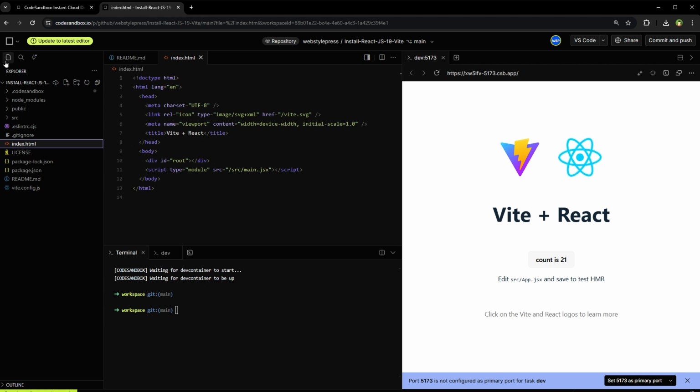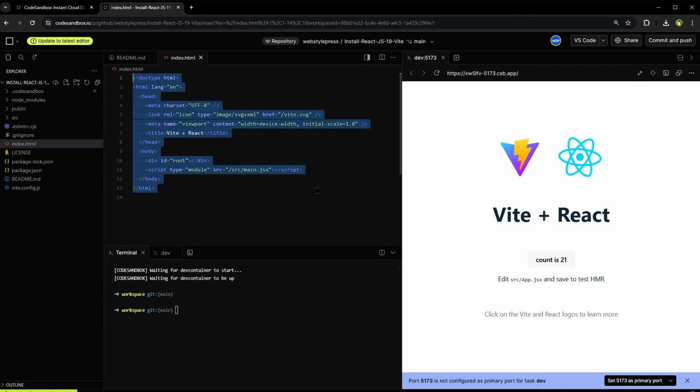To change the files, click at this icon, Explorer. So this is the change, but the method works perfectly fine.